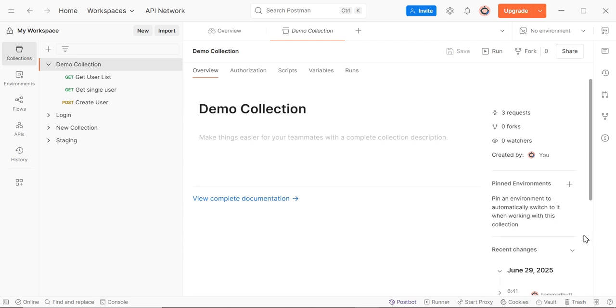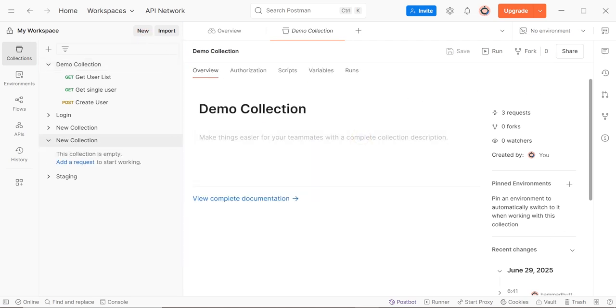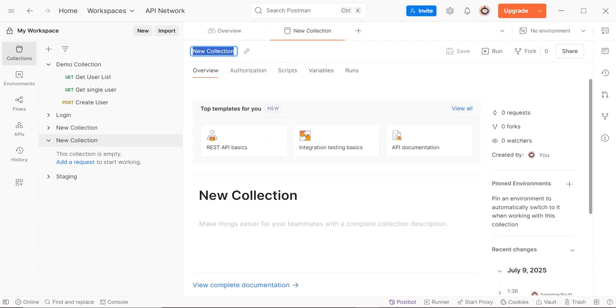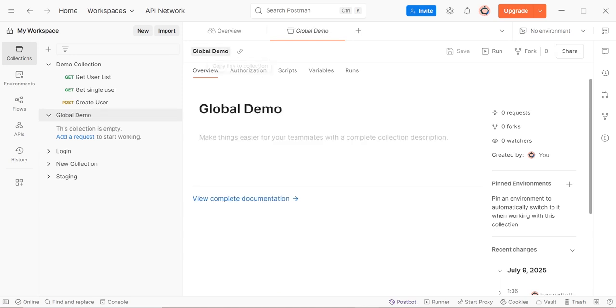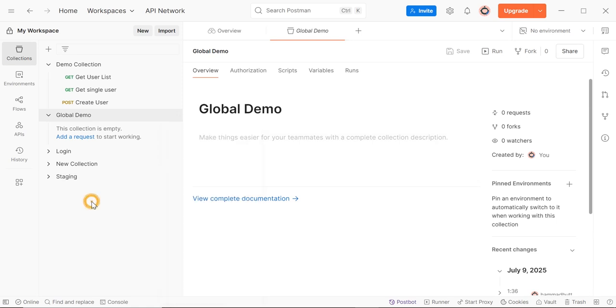First, create a new collection. Click on New and then click on Collection. Enter the collection name here, global demo. Now, add a request inside this collection. Here two options are available. Either we can click on add a request, or click on the three dots and add request.